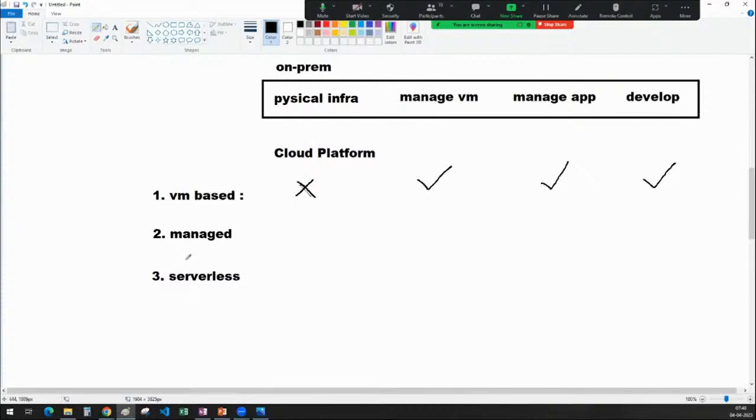If you go to the second category, managed services, the physical infrastructure is taken care of by the cloud platform, and managing the virtual machines is also taken care of by the platform. Only the application and development are taken care of by you. Managing the application and developing a solution is on you. You have to take care of it.